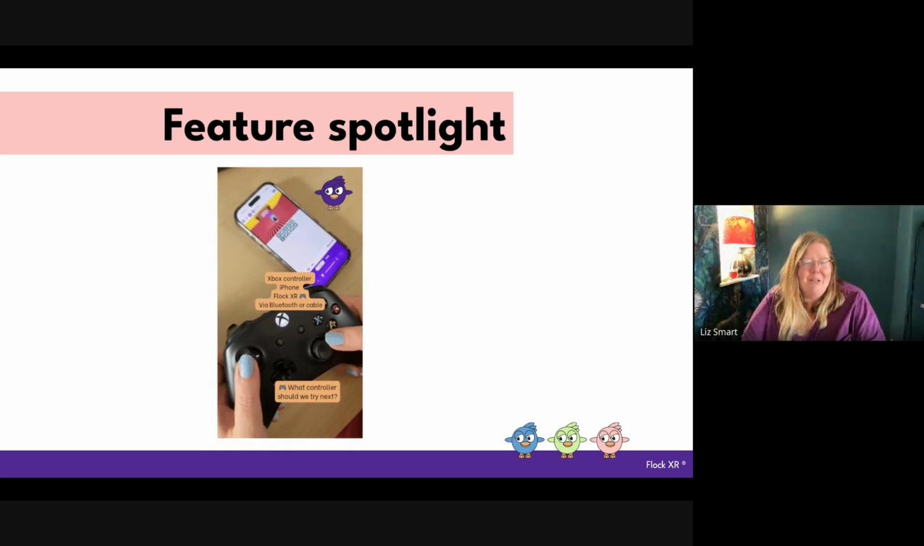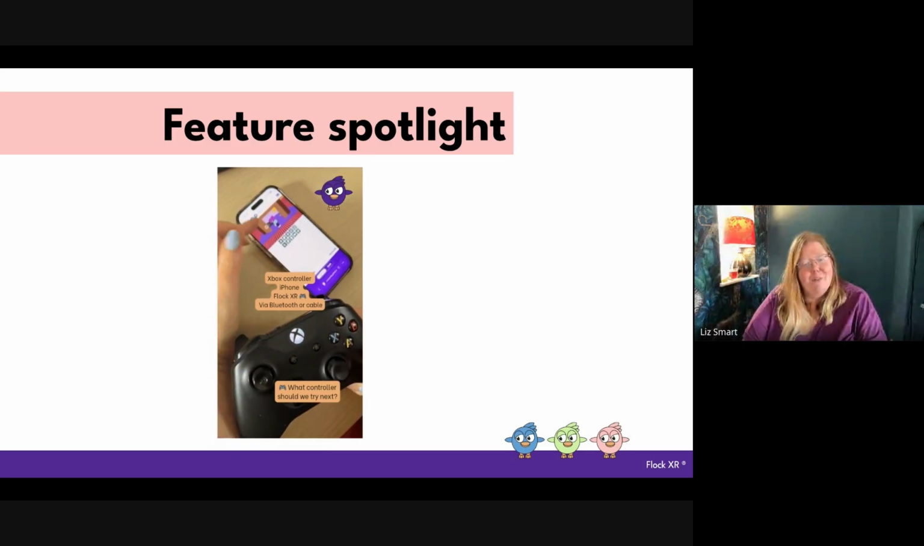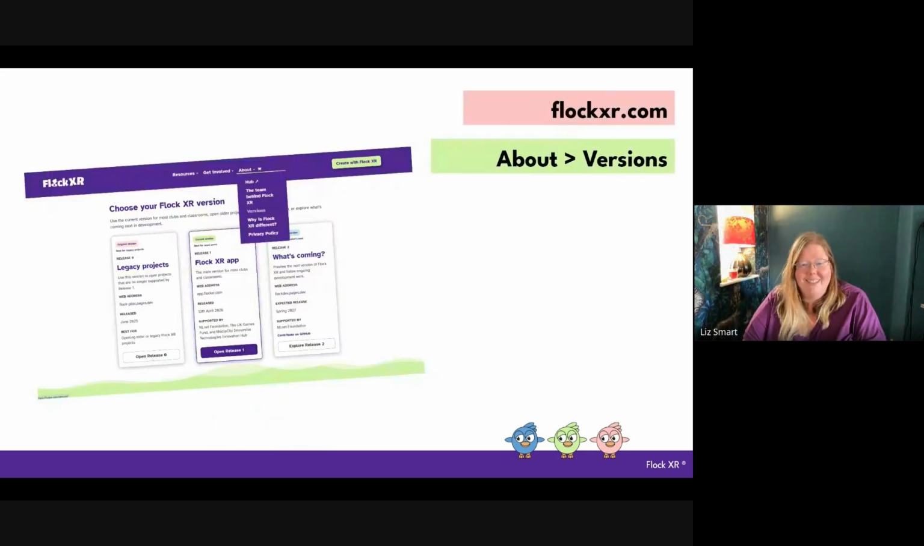So Flock's playing Flock and using Flock is so much more fun. Yeah, so great shout out, thank you. And I will hand over to Rebecca to share some more developments.